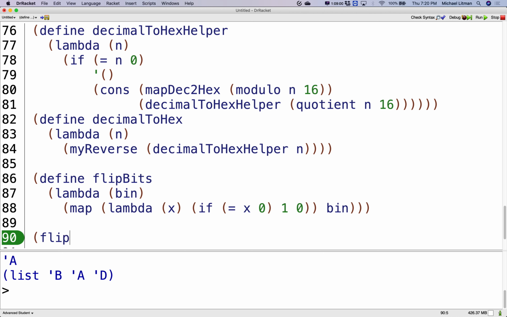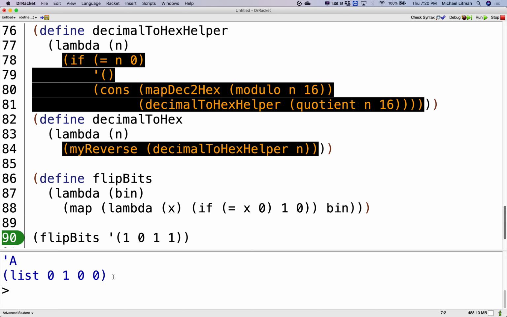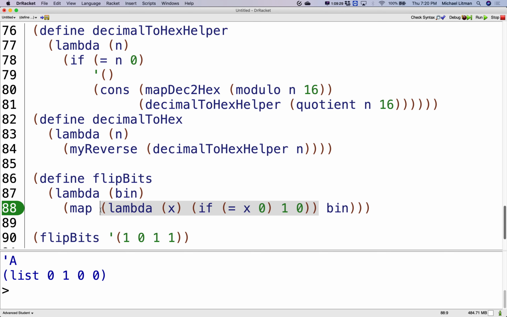So if I call flip bits on 1, 0, 1, 1, I should get 0, 1, 0, 0. There's my 0, 1, 0, 0. So that's what you were asking about earlier, this map function. So what the map function does, that's not how I heard it. Everybody in here heard her ask about the map function, right?